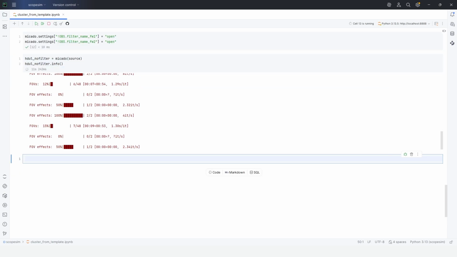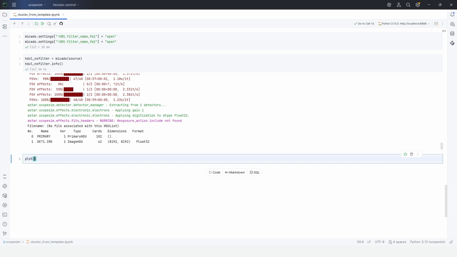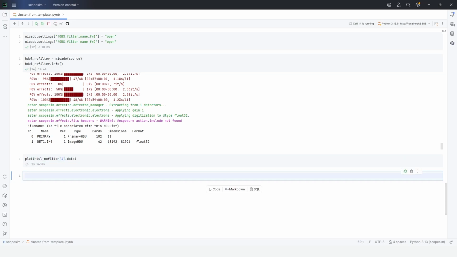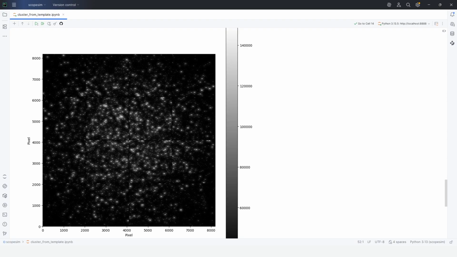After changing the filter settings, we run the simulation again. And let's see what it looks like. Removing the Ks filter increased the detected signal, and now the cluster appears significantly brighter. Now that the cluster is clearly visible, we can look at it by using different instrument settings.